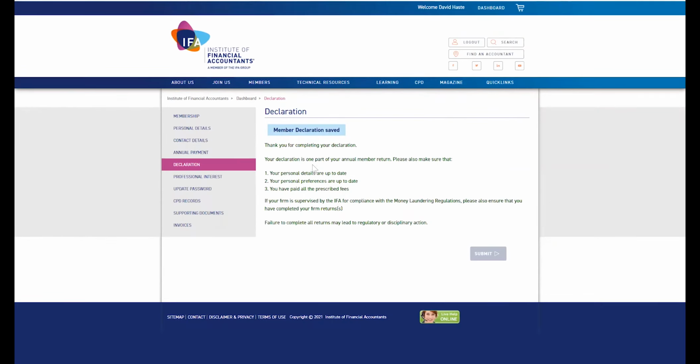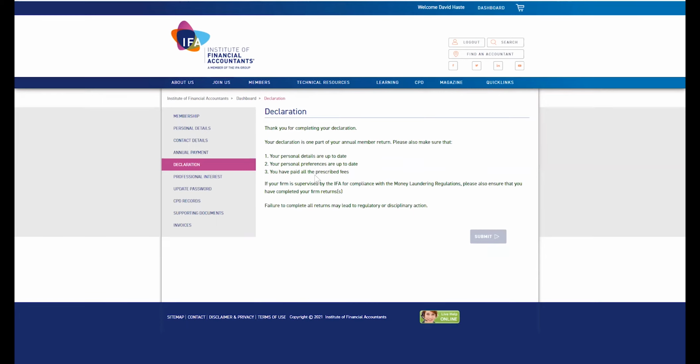Once you have submitted your declaration, the declaration page will appear. If you try to go back into your declaration at any stage, it will not appear. It will simply say it has already been submitted. You will only be able to do a declaration once. And so if you have got any of these questions wrong, or if anything changes, please contact the IFA membership team straight away. We will now move on to your CPD records.